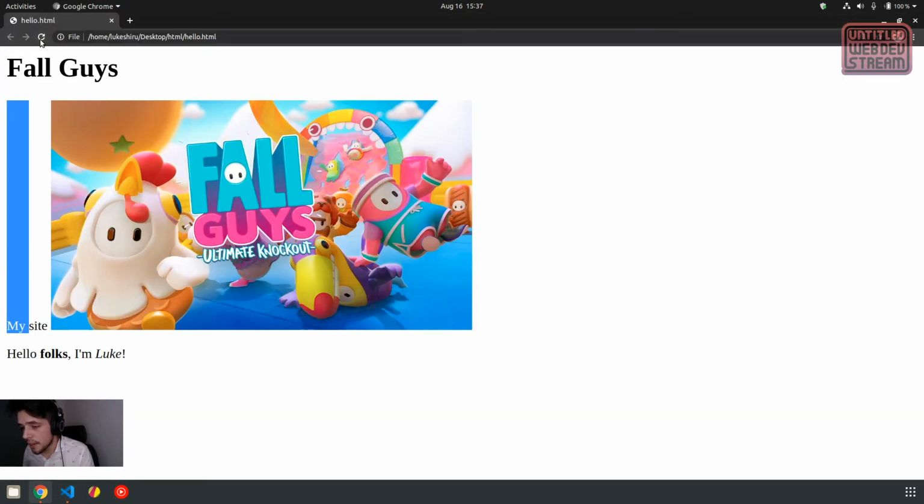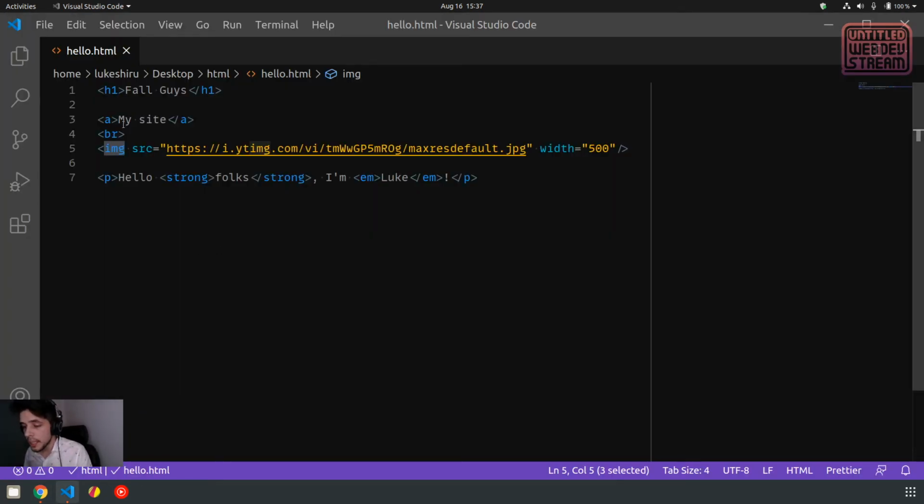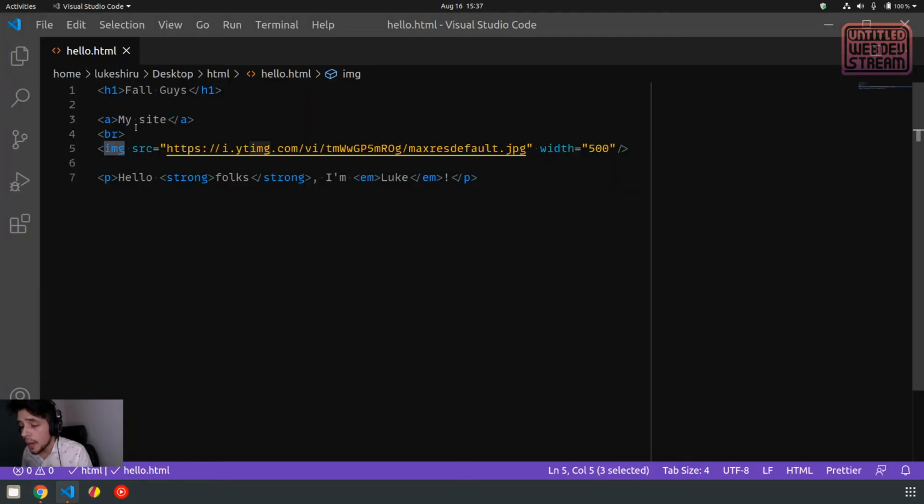So if I save this and refresh in here, now my site, there is a break in here that is invisible, and then the image, right? So now that we have it separately, this is still just a piece of text, right? It's not like if I click on it, it's taking me anywhere, and it kind of sucks. So I want this to point or go to my site.